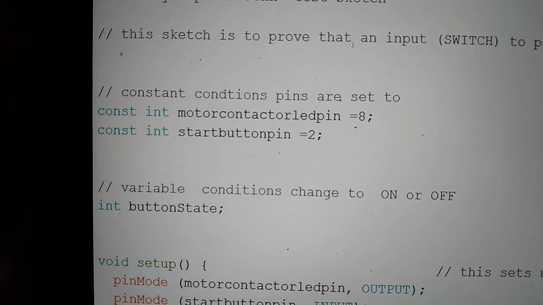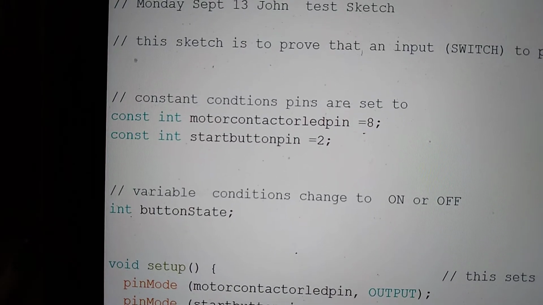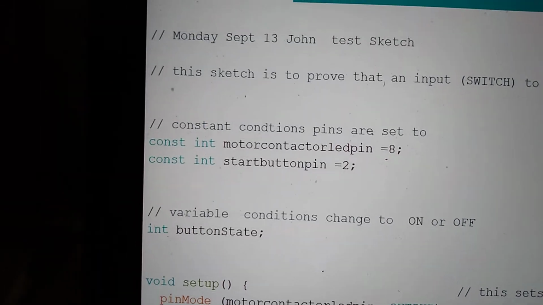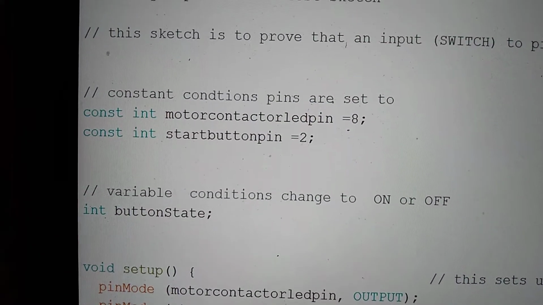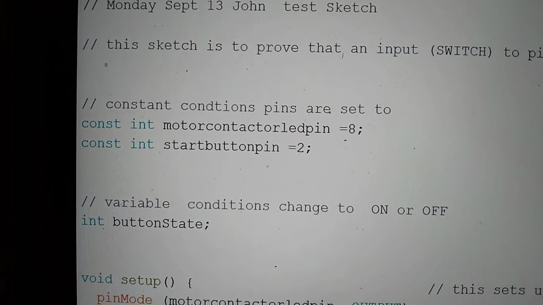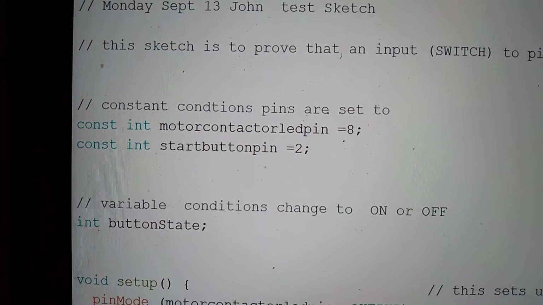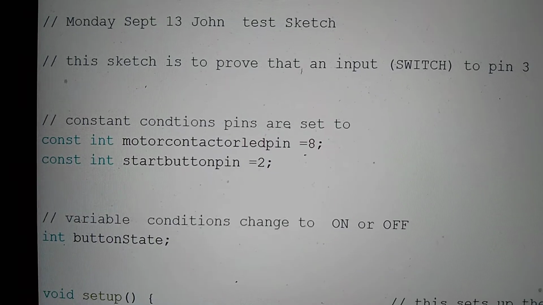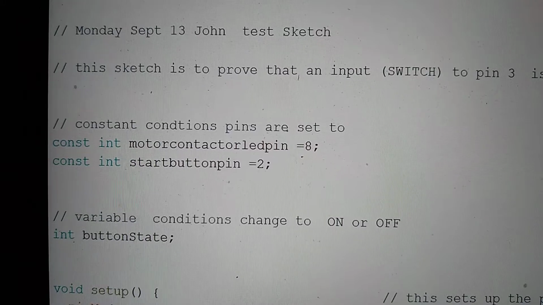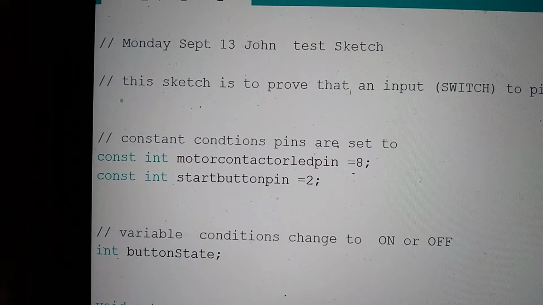So to do that you type in CONST and then space INT. Now that is a standard setting, so that it comes up green if you've done it correctly. If you use a capital C it won't come up green, so you know you've made a mistake. And then I've given a name to my pin 8. I've called it the motor contactor LED pin equals 8. Then you must use a semicolon to finish off that line.